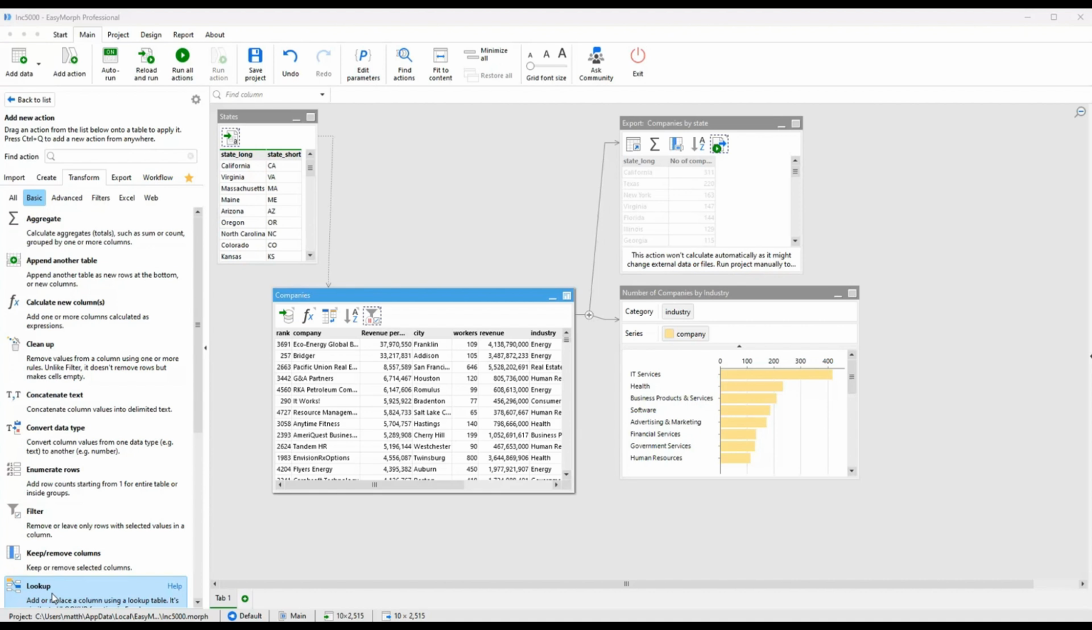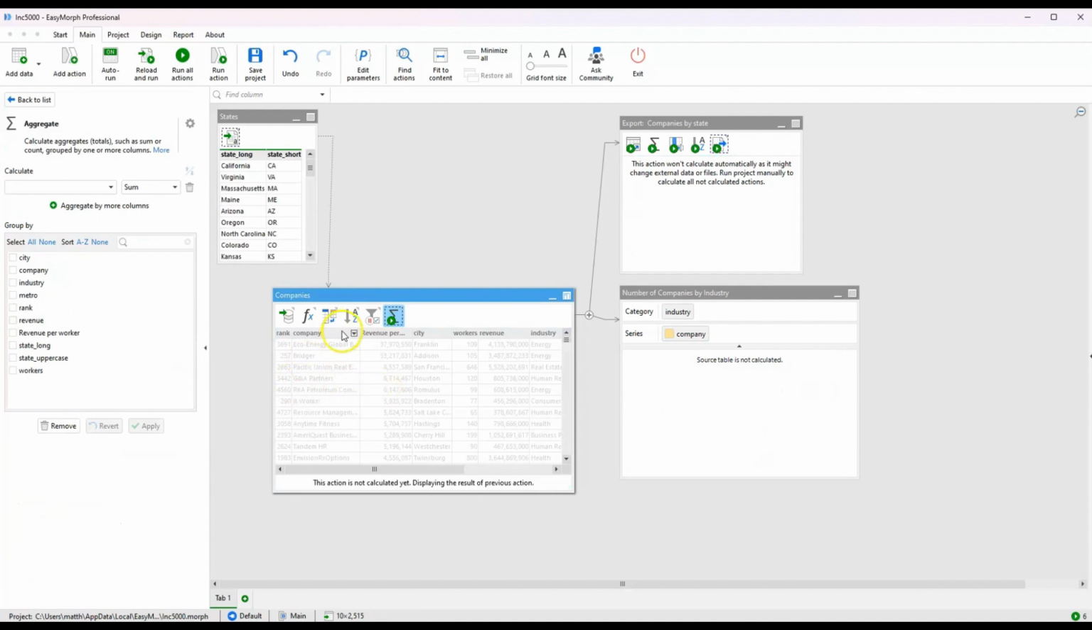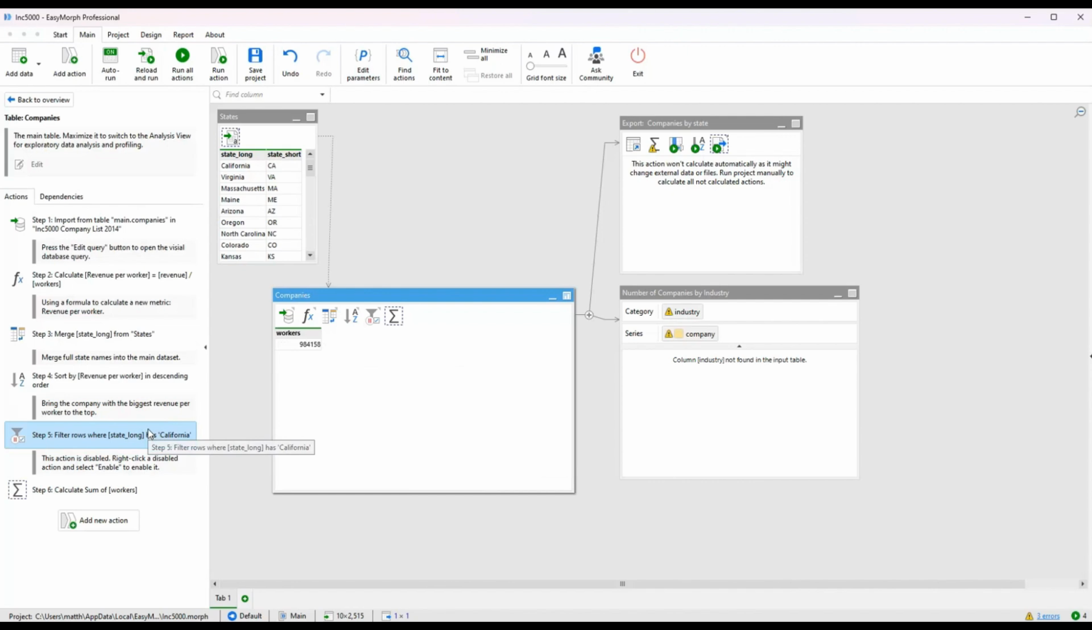However, in EasyMorph, everything is possible via drag and drop, from the simplest of transformations to the most complex. I simply have to drag the desired action to the table, place it where I want, configure the options, and click apply. And as easily as that, I have changed the workflow without writing any script.